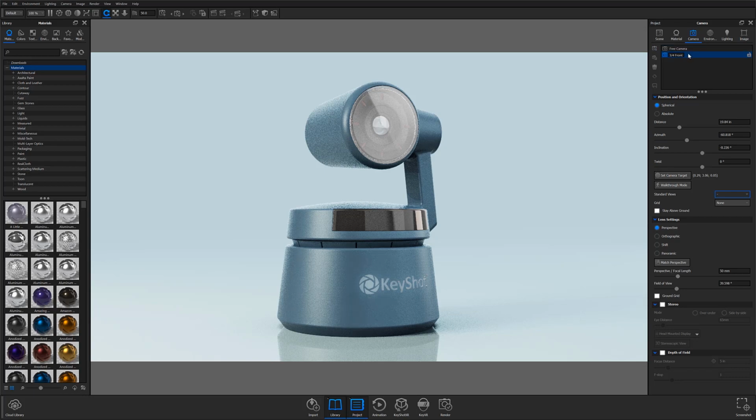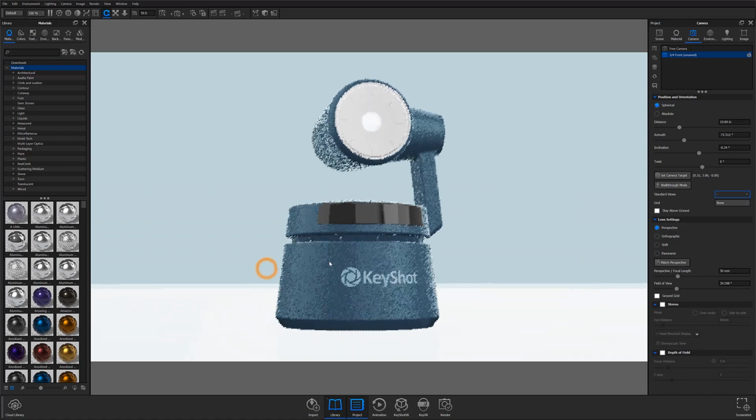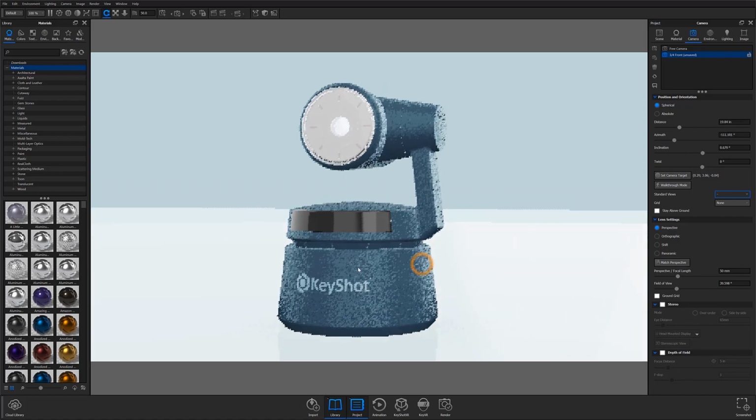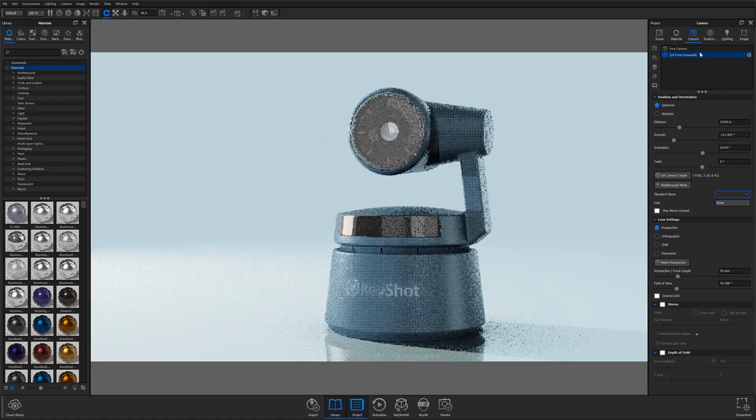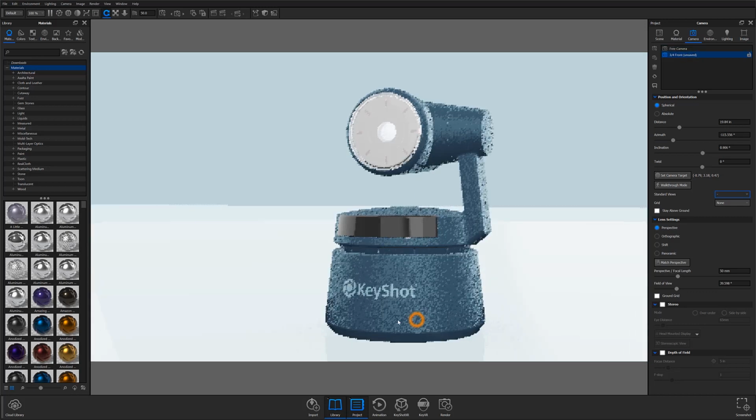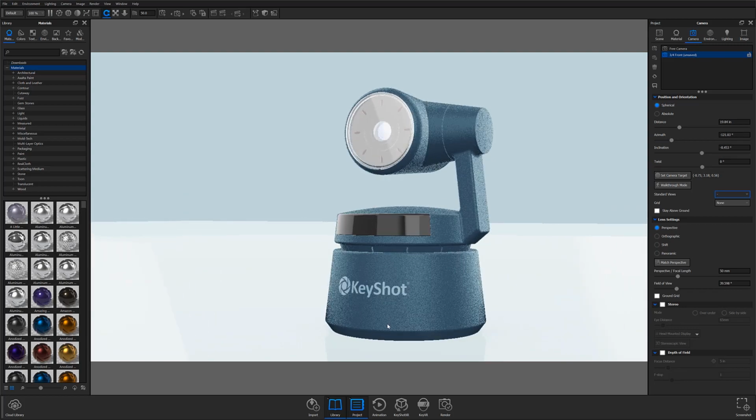I'm going to call this view 3/4 front, and then continue adjusting my scene to create my next rendered view. Notice that as I make adjustments to my camera, the word unsaved appears in parentheses to the right of my camera in the list. This is because I altered the camera's position and orientation from the already saved camera information.